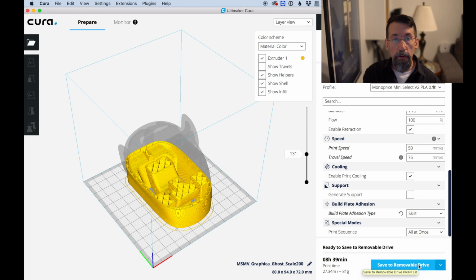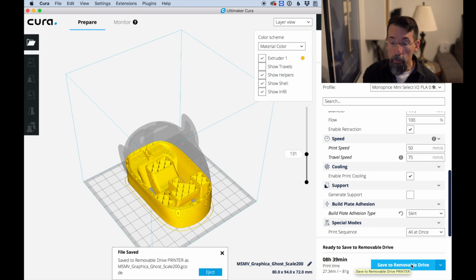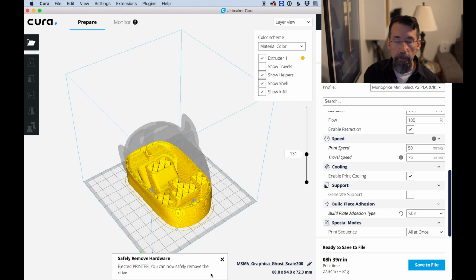And I didn't test if we can print faster. I just used what I found on the internet for that printer in Cura, and that's it. Since I already have the SD card in the computer, Cura is proposing to save to the removable drive. So let's do that. And the drive printer, that's the name of the card that came with the printer. So let's eject and go print this.